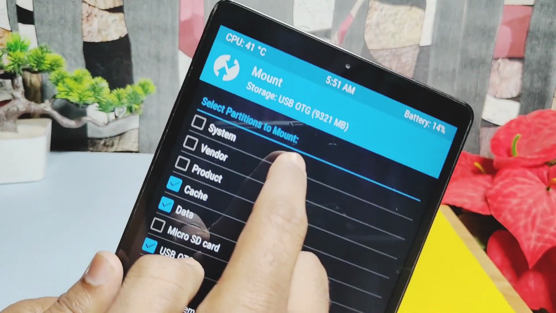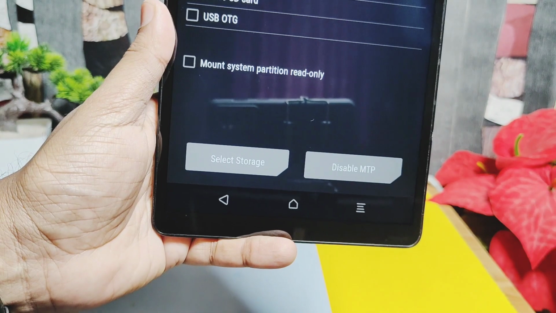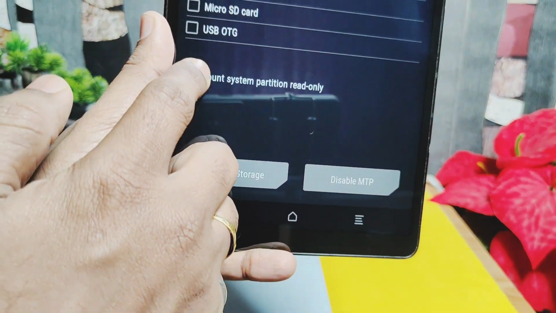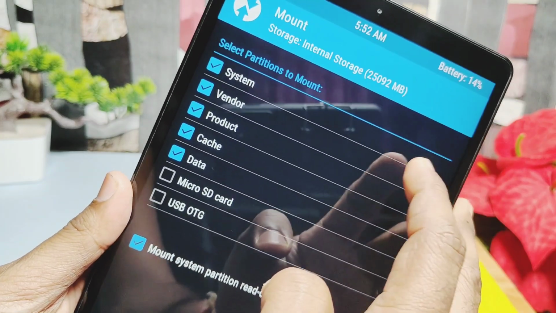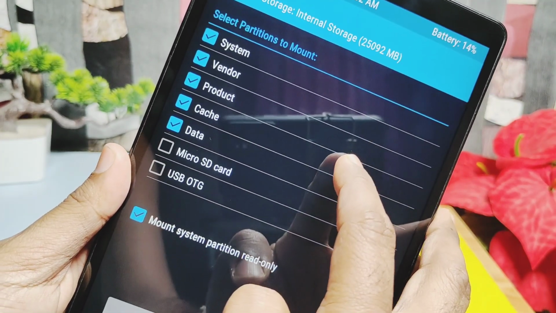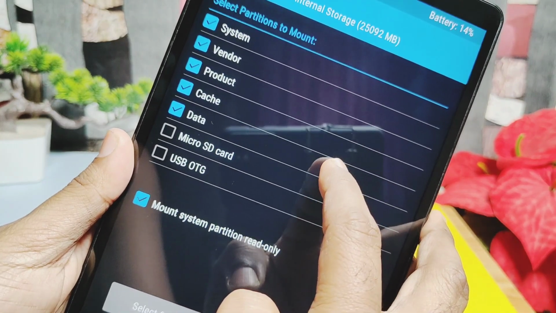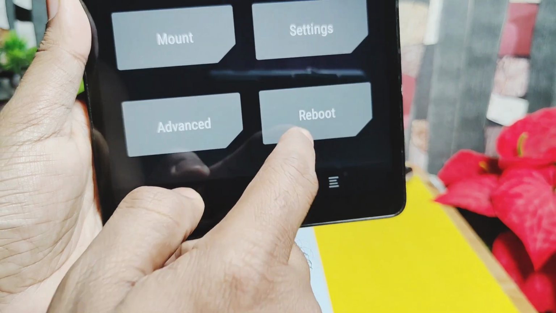You will see you are not able to mount the system partition, so to mount that, check mark the option called mount system partition as read only. Now we are able to check mark the system partition. Similarly, check mark all the partitions like vendor, product, cache, data, etc. Now tap on reboot, select system. That's it, the phone started to boot into the LineageOS logo.